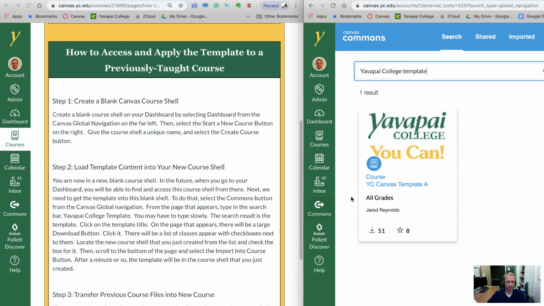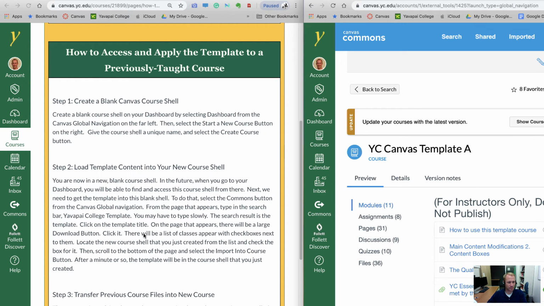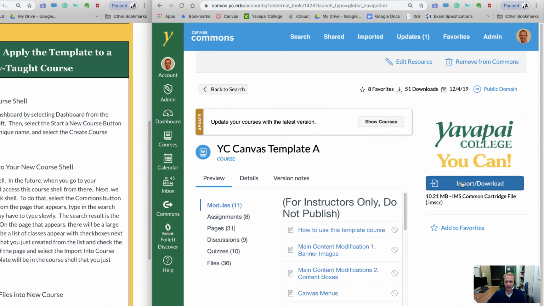Click on the template title. So here we have YC Canvas Template A. This is the title. All right. On the page that appears, there will be a large download button. Click it. That's this one here.